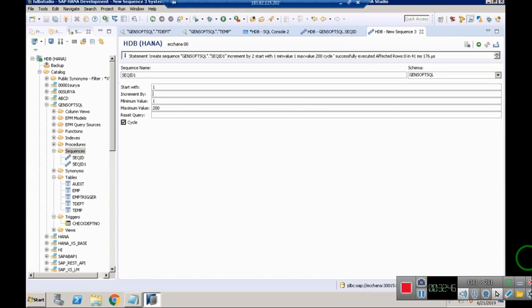Okay, so here you can see here only. Increment by, I'll change it to 4. I'll try to re-execute. Let me check what happens.